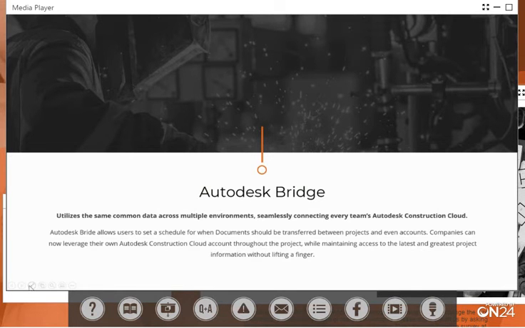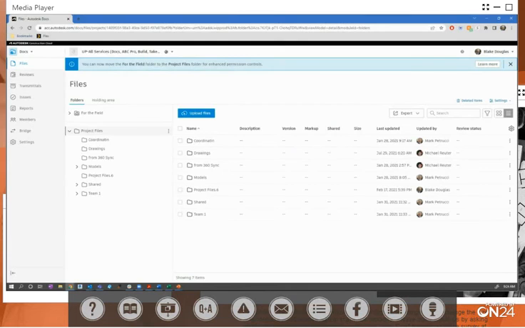So let's go into a quick demo of Bridge. I'll show you how easy it is. I'm going to jump into a Docs project here, and you'll notice that I'm in Files. If I was in Build, I could also be in Files. You can do this from Cost Management as well inside of their File module.